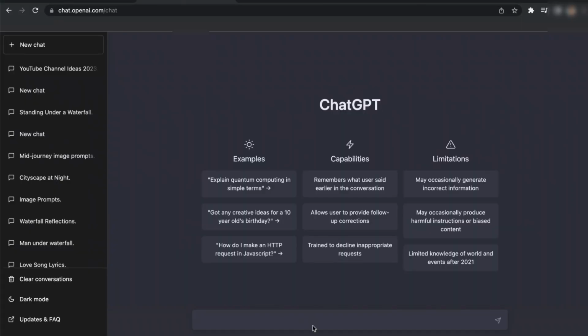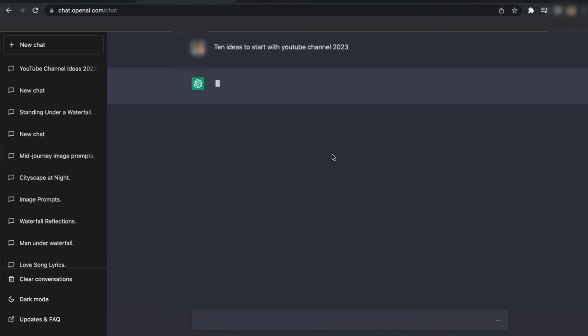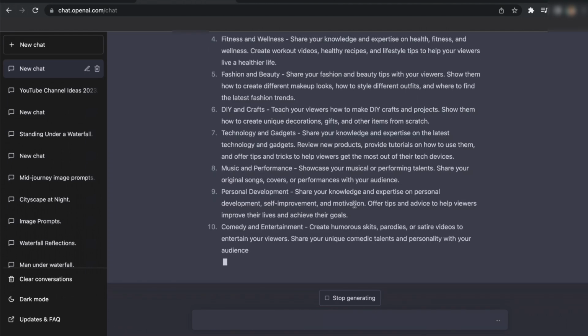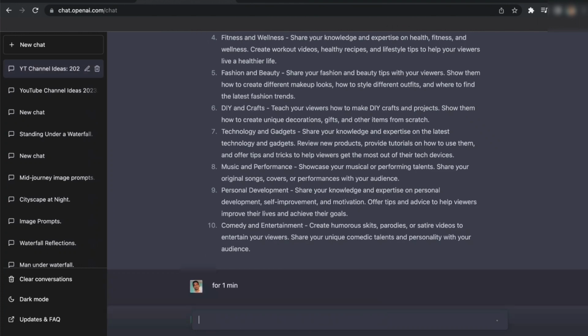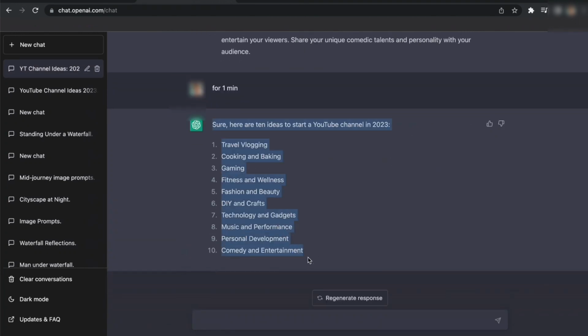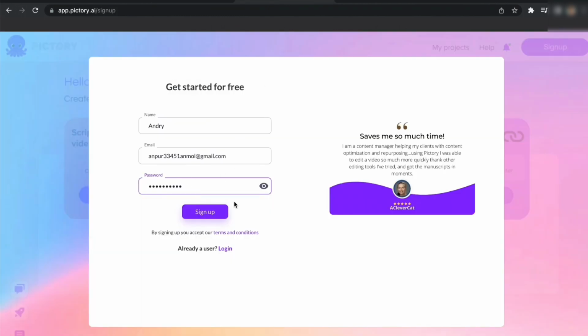First, you need to open ChatGPT and write what script you want to create a video on. Like I will write 10 ideas to start a YouTube channel 2023. Then a full detailed script will appear, and you can also shorten it in MS Word on your own, but I will just write reduced to 1-minute script, then copy the script and open Pictory.